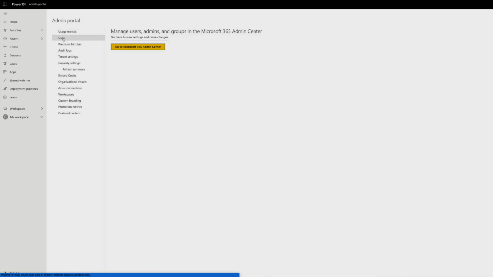The very first is users. Here it's clearly saying manage users, admins and groups in the Microsoft 365 Admin Center. Go there to view settings and make changes. First of all, you should have Microsoft 365 Admin Center account. If you don't have, you cannot make any change. So make sure you have that access rights and then only you can go for that.